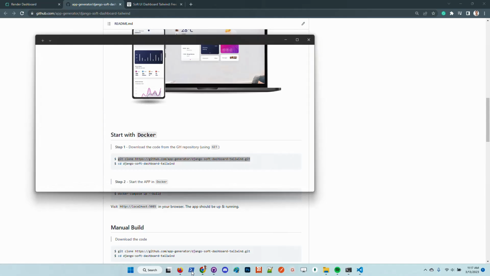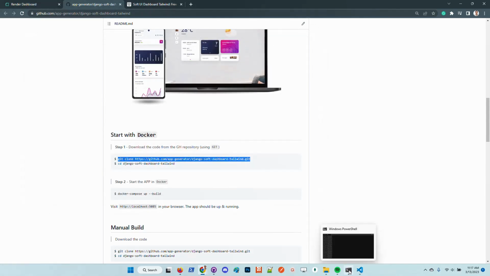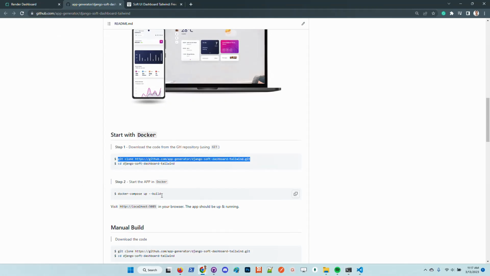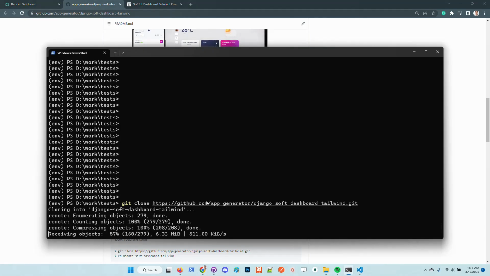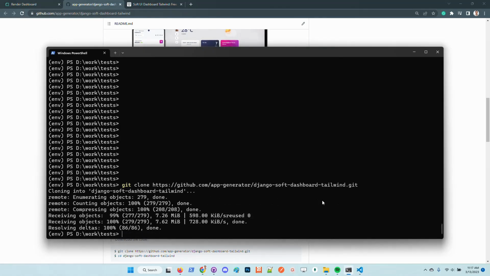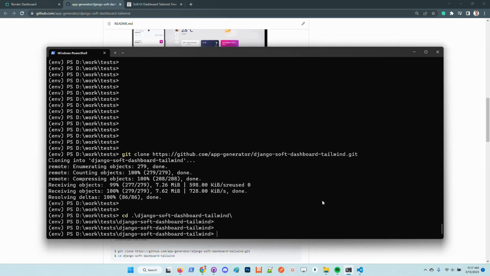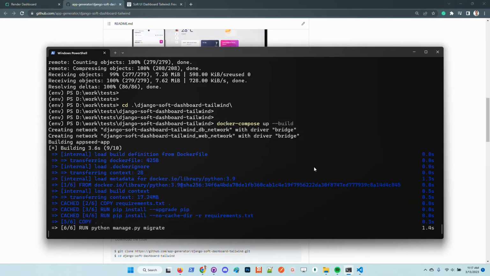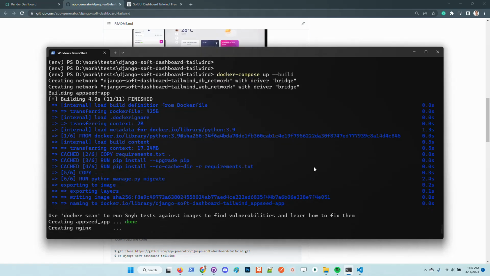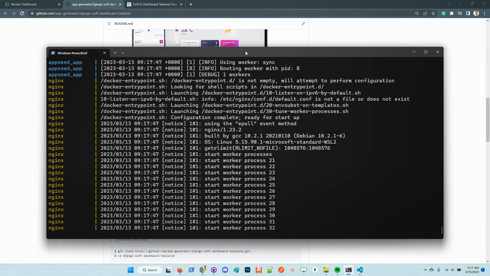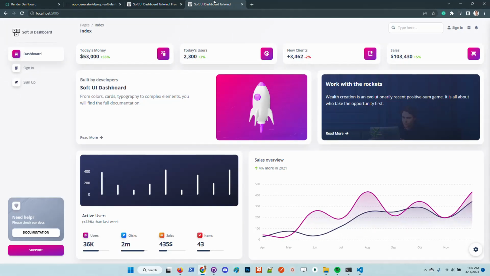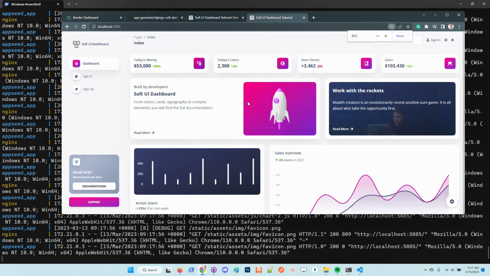Okay, let's go here to the CLI and just check out the sources. Basically, I'm using the instructions provided here on the README file. Once the sources are downloaded, I will switch the directory inside the project and simply start the application using Docker. Okay, now the product is up and running. Let's access the UI and play around with the UI.